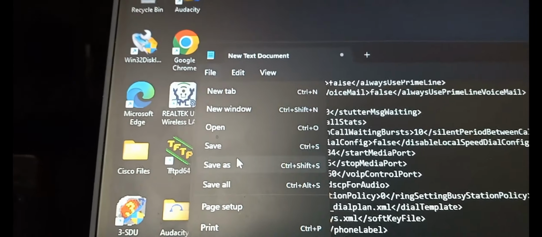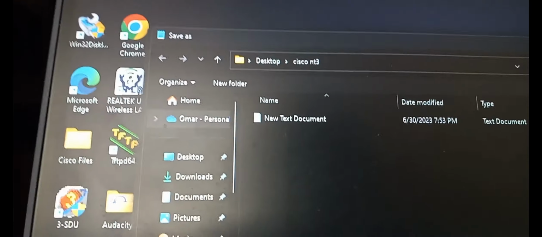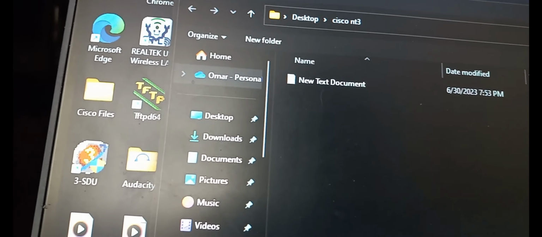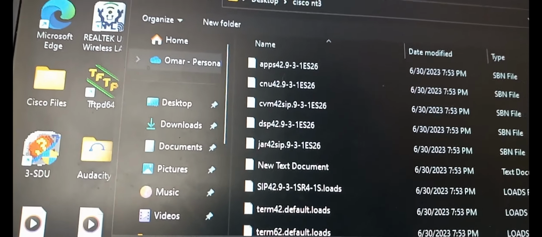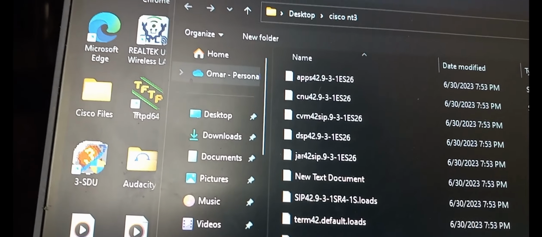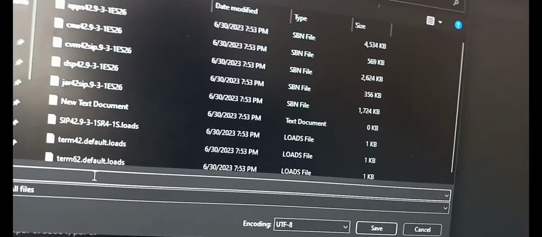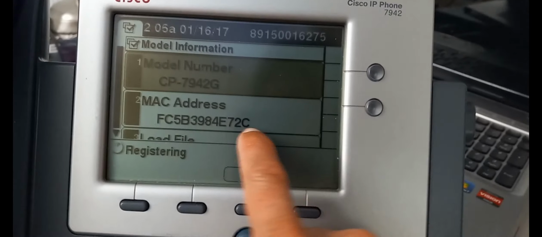Now make sure you press File, and now you have to put your MAC address right here. What you want to be doing is putting your phone's MAC address. Going onto your Cisco phone, go to device information, just press 5 or something. You're going to see your MAC address here. So we're going to put SEP, then your MAC address.